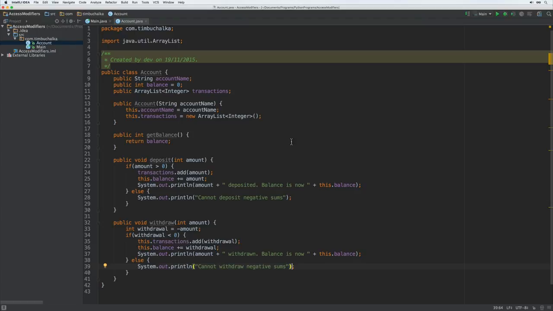Again, it's checking, converting it to a minus because we're going to pass a positive amount, and then we're setting it to a minus amount, and then we're checking to see if it's less than 0, which means we can withdraw. We're going to add that to the transactions, bearing in mind a negative number we're considering to be withdrawal.